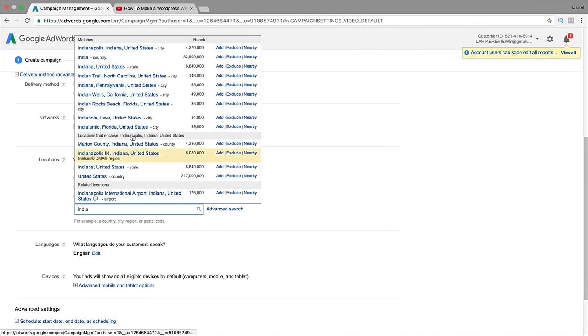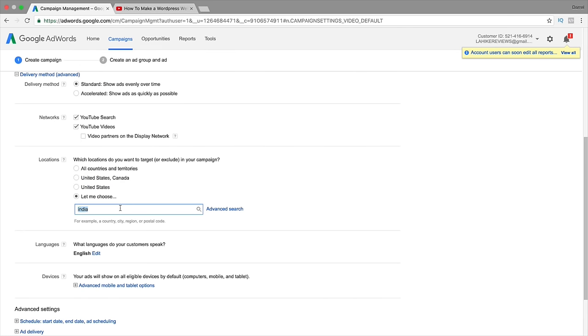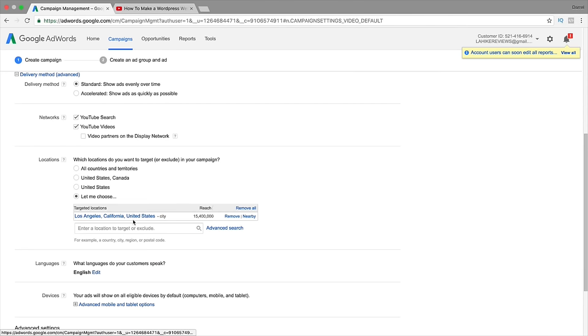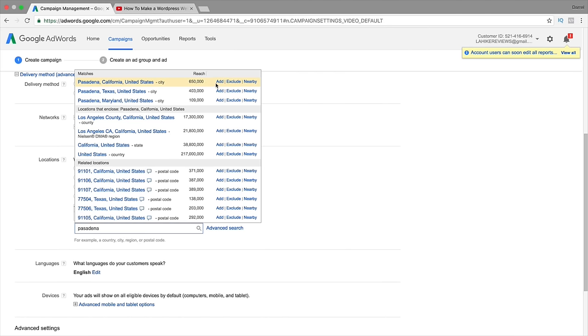And then from here, you can select India, the country, or they have certain cities in the United States. You can even market to cities, whatever you're trying to market to, you can do that. So let's just say, for example, I only want to market to Los Angeles. Los Angeles, California, I'll click on Los Angeles. And then maybe I only want to market to Pasadena, California. Right there, I'll go ahead and add Pasadena.